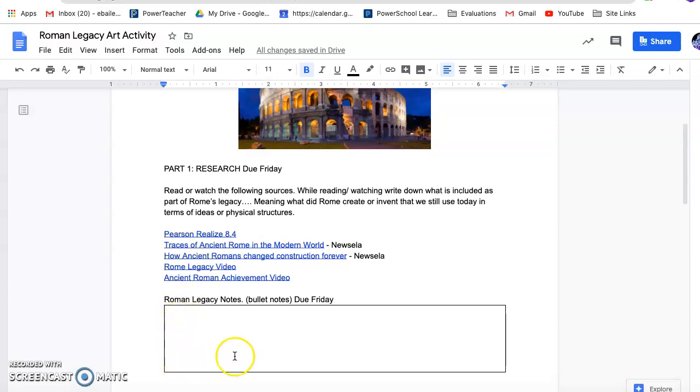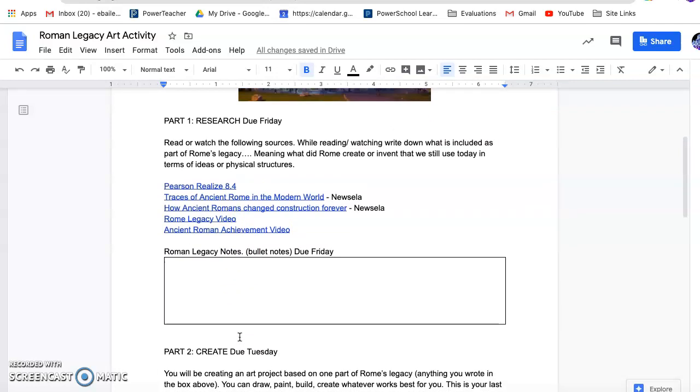Go ahead and list right in here. These don't need to be sentences. It's just a list. Use bullet notes. You're going to read the chapter 8.4, and then I have 2 short Newsela articles for you, and then 2 short videos. So anything in any of those that would fit under the category of Roman legacy, you're going to put in here. And that's what all of those things are about. So you'll have a lot of things to put in there.